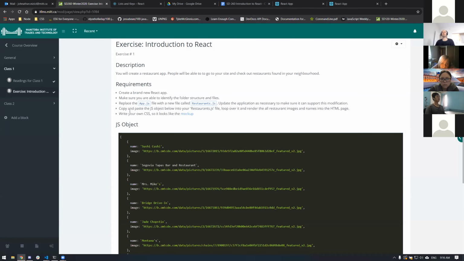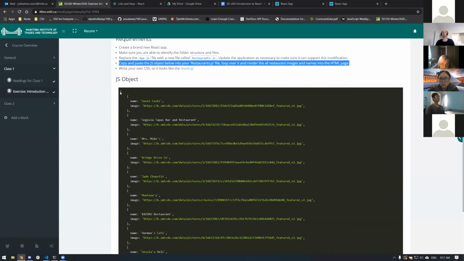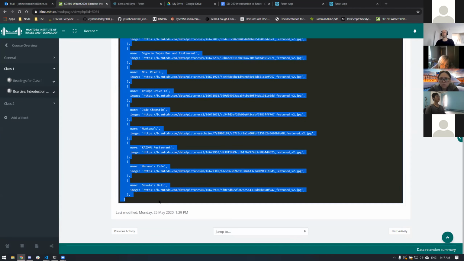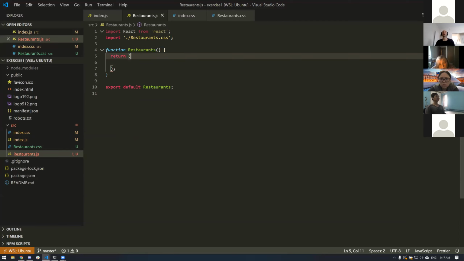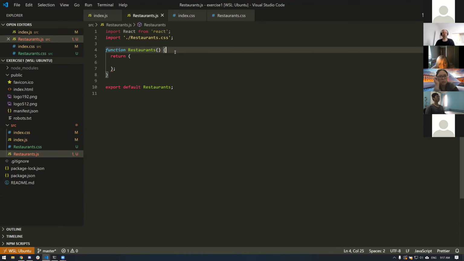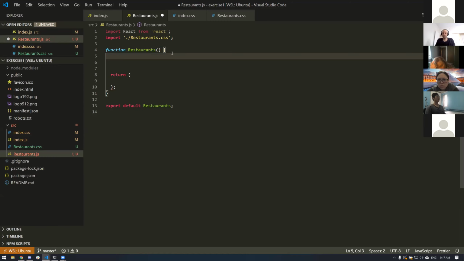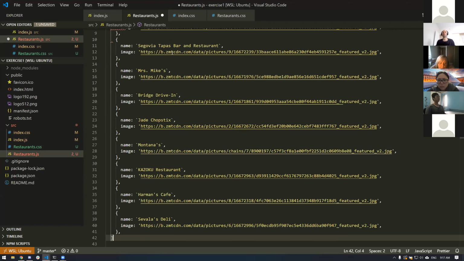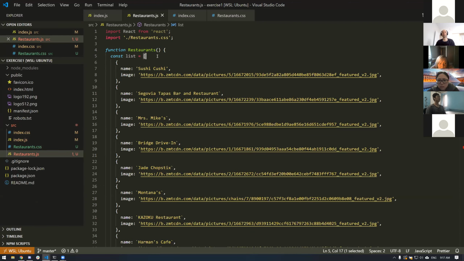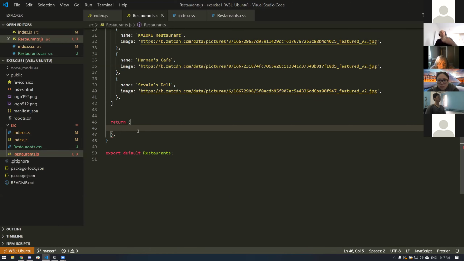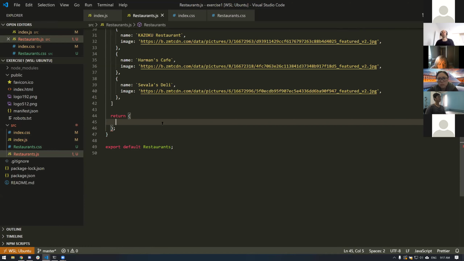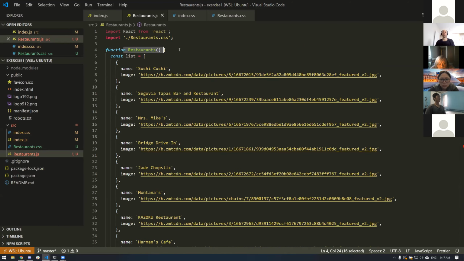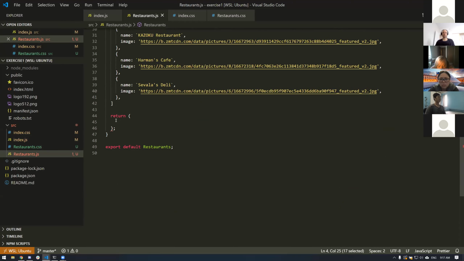Okay, next. Copy and paste the JS object below into your restaurants file, loop over it, and render all the restaurants into a single HTML page. So we have our function. It's just like any other function, which means inside this function, I can declare things. I just created a new const called list, and I want to print it out. How do I print things out? Well, I print things out by returning them as JSX from this component function.